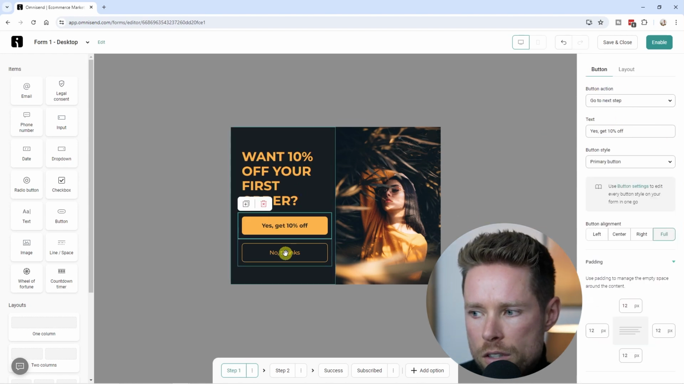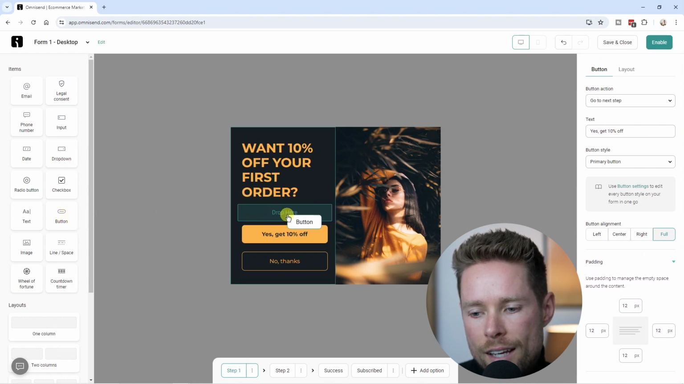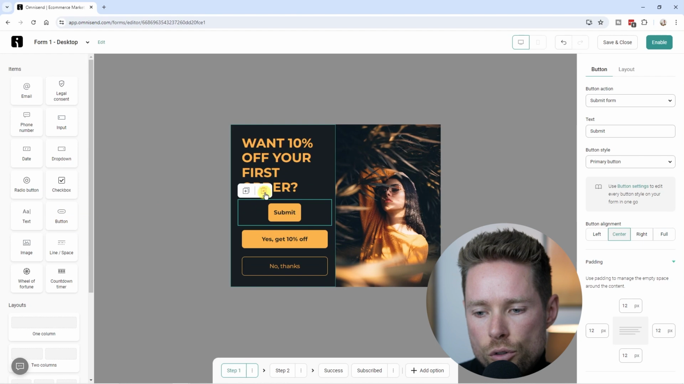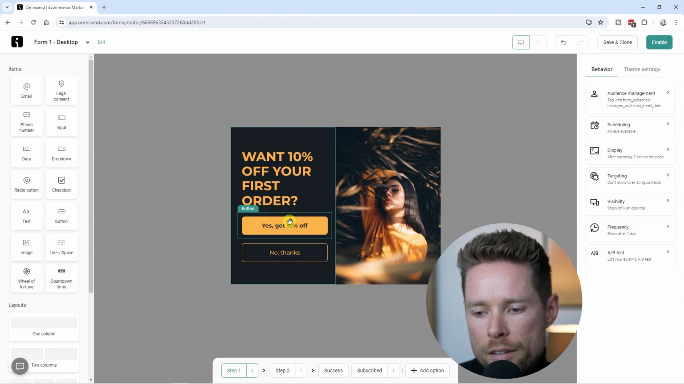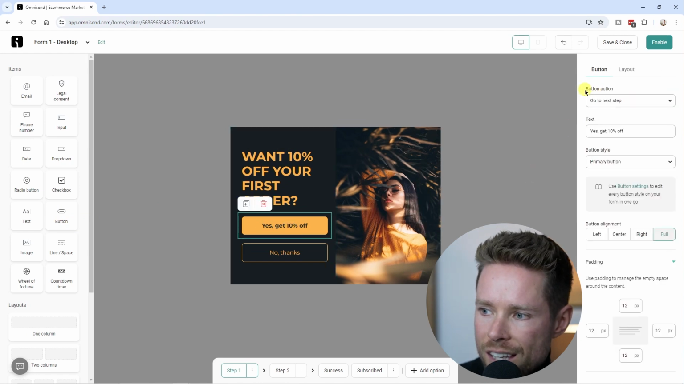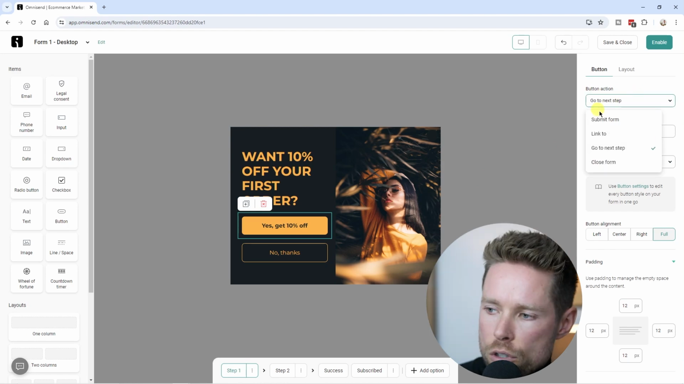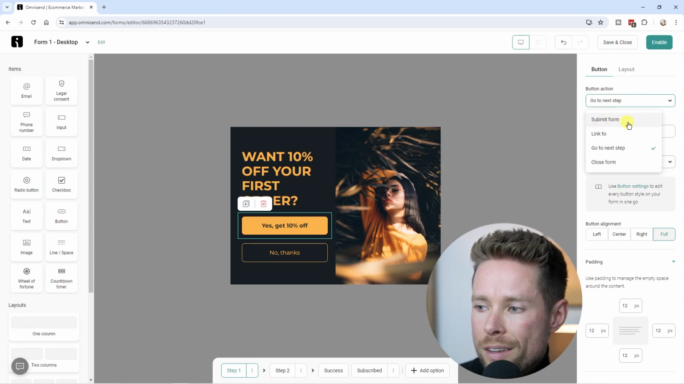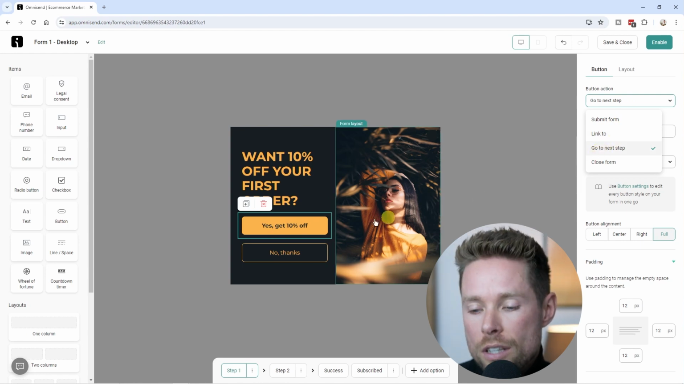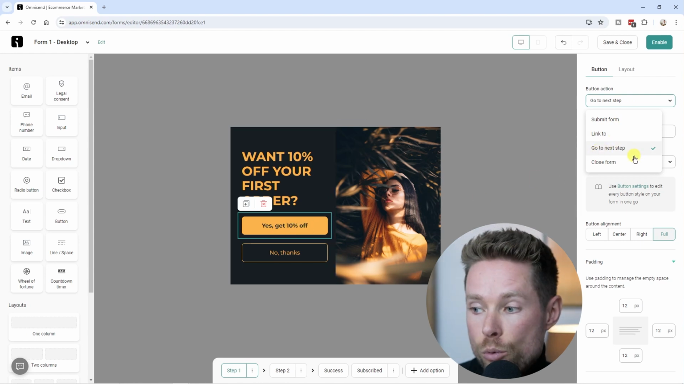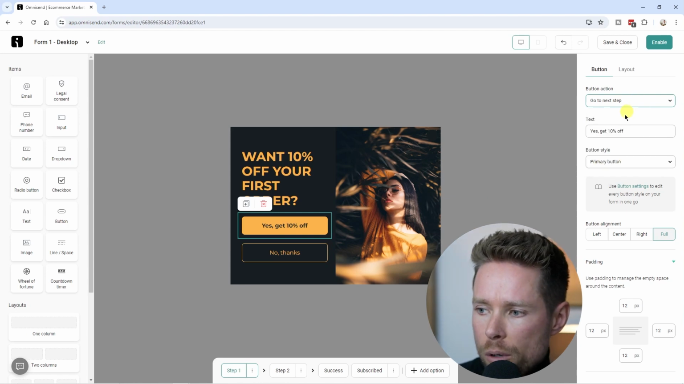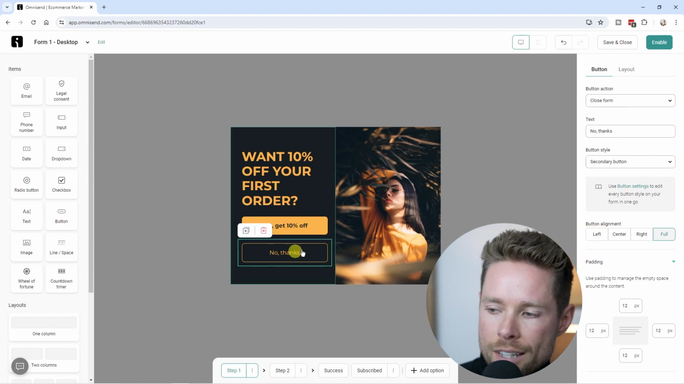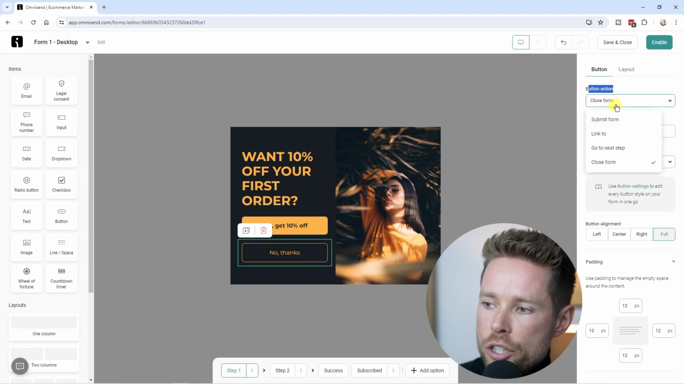Then we have two buttons over here, as you can see. So that's this button over here. You can just click on it and drag it onto the form, and you can drop it. In this case, I'm going to remove this button. If you click the button here, you can see the button action. So we have different choices. We have 4 choices: submit the form, we can link to something, or we can go to the next step, which is in this particular case the right choice, or we can close the form. You can change the text, and then there's this button over here, and this button has the action close the form.